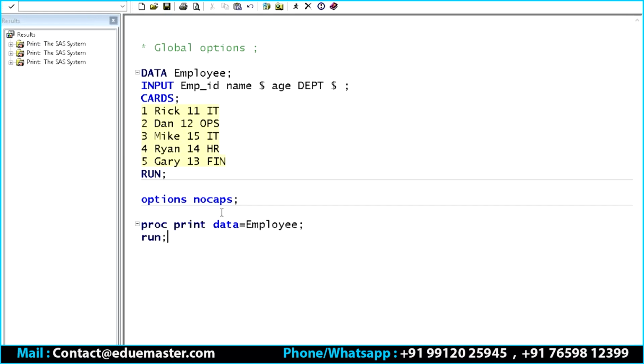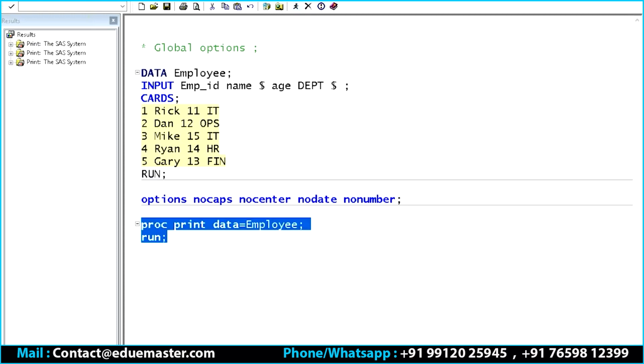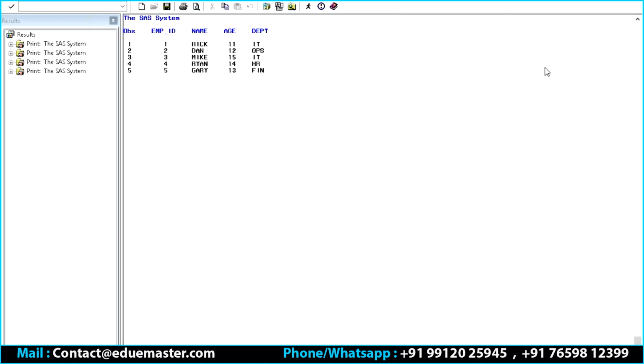Suppose you don't want to print the result in the center of the page, then write here nocenter. Similarly, if you don't want to print the date, write nodate. You don't want the page number also, write nonumber. So that all three will go away. Now there is no number, no date, no page number, and the result is also not getting printed in the center of the page.